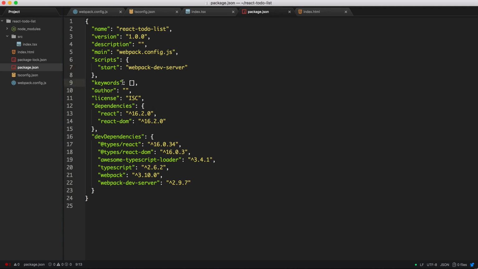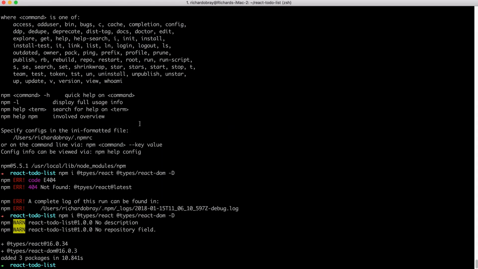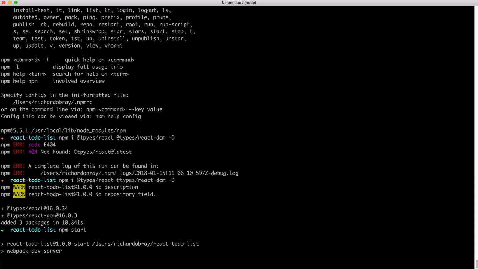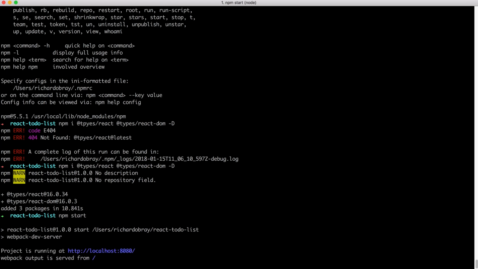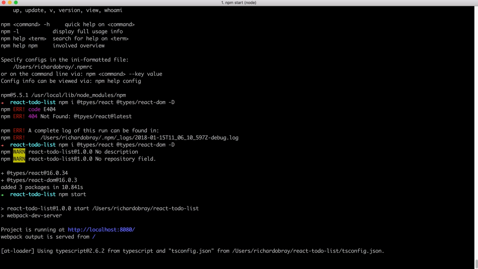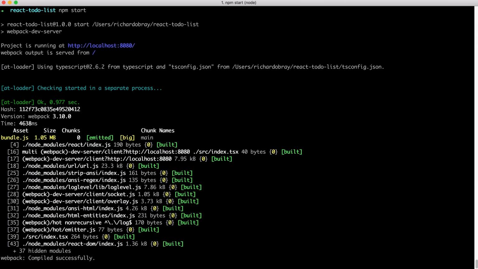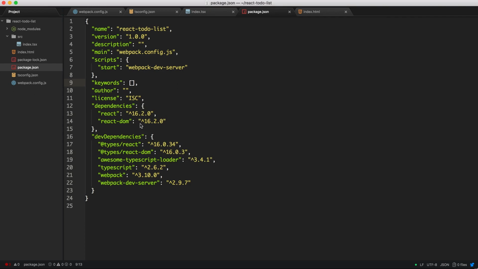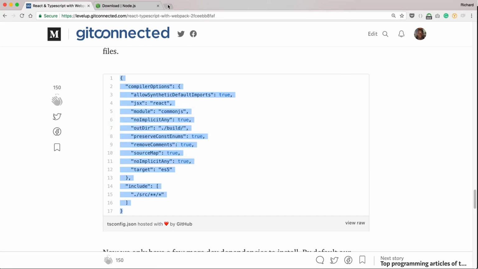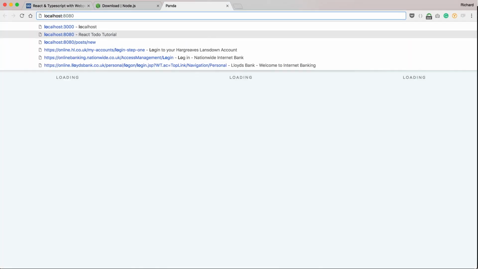Okay, so now if I go into my terminal and hit npm start or yarn start, if you're using yarn, it should run the Webpack dev server. Hopefully there'll be no errors. Okay, awesome. And if we go to our browser, navigate to localhost 8080, it should say hello. And that's it. That's a super quick way to get React TypeScript running with Webpack.